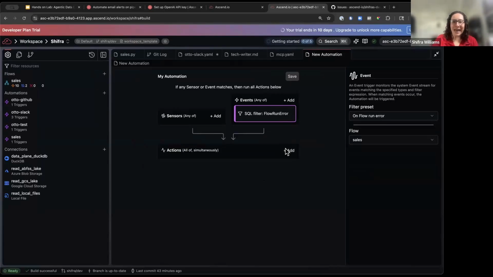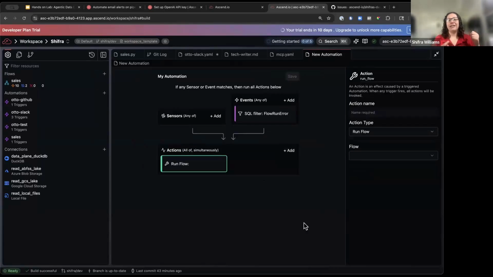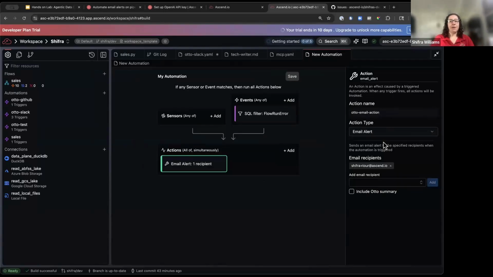So what we can do now is add an action, and this is where the AI is taking action on our behalf. For the action name, same deal. We want to keep it alphanumeric. So we'll call this auto email action. And the action type we want to take is an email alert, as we mentioned. That is the type of action that we want the AI to take here.